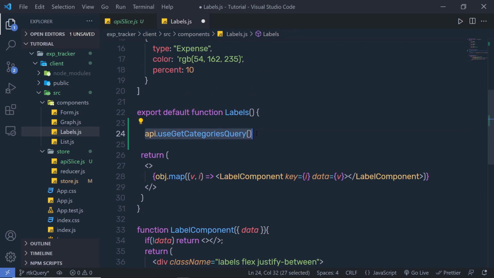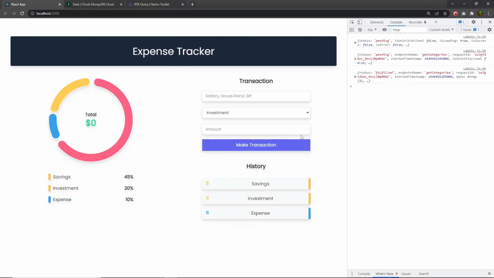And now if I grab this and print this inside the console using console.log, when I save the changes and go back to the application, you can notice I'm going to have a bunch of data here inside the console.